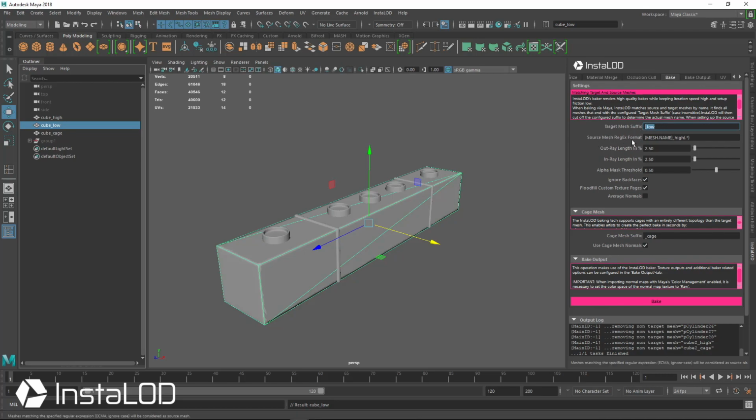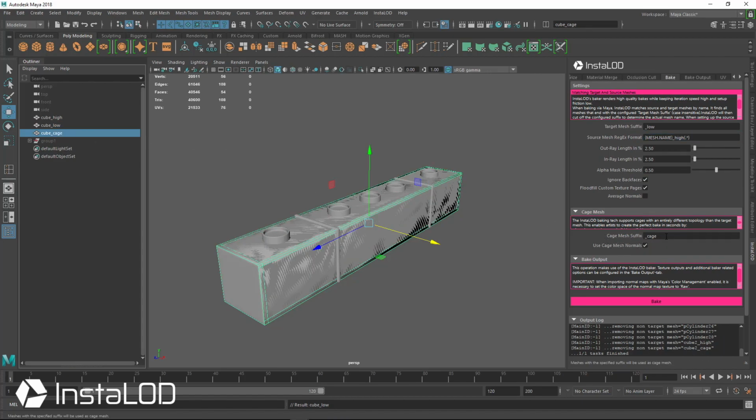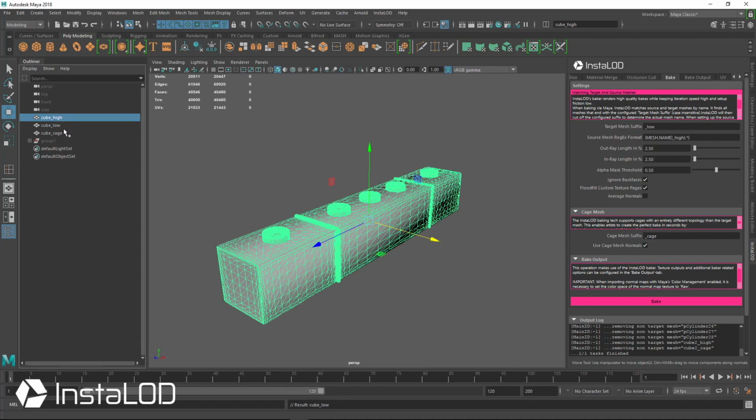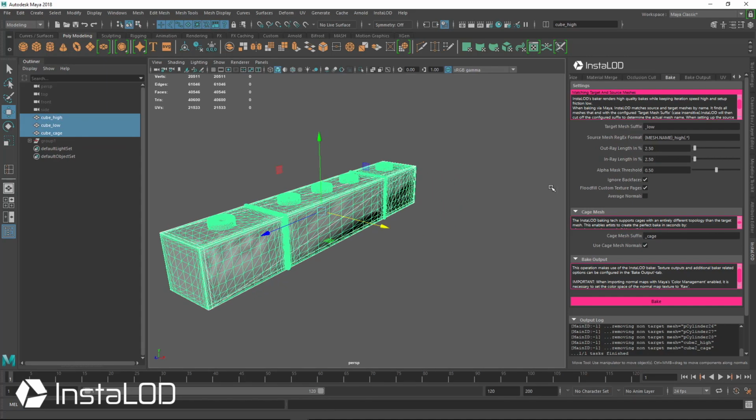We also have the source mesh format for our high poly, so this is the high poly mesh name, and then high, and then anything after it. This also goes for the cage as well. The cage has its name down here for what it looks for to find the cage for this cube low poly. So cube low poly is looking for cube high and cube cage. And so if we select all these things, we're going to be able to bake them.